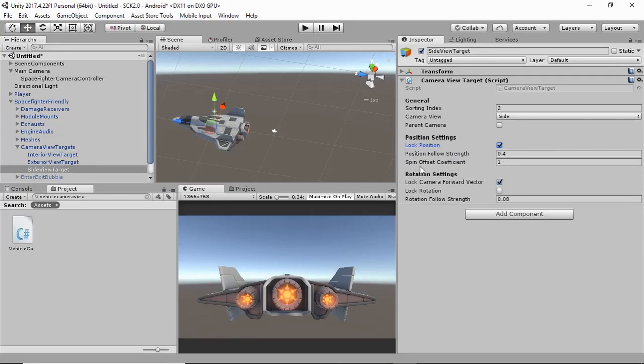Next, we have the spin offset coefficient. That's a value that creates more of a sensation of rolling the vehicle by rolling the camera as well, which can make the game feel more responsive and more fun. In the rotation settings, we can lock the camera forward vector. This means that the camera will be always pointing in the same direction as the camera view target, but can still roll relative to the camera view target.